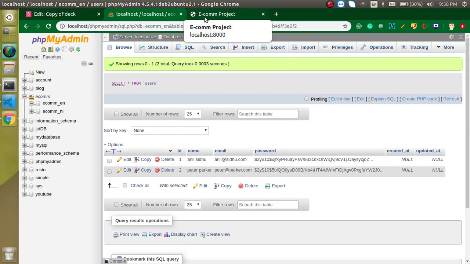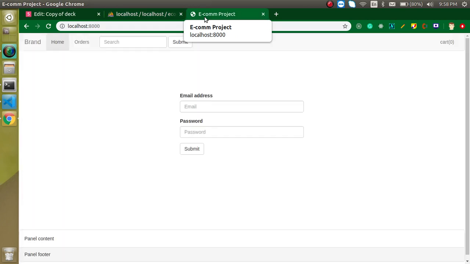So that's all for this video. We got to know how we can configure the database, how we can migrate, how we can seed it, and how we can use the hashed password. In the next video, we will directly make a login with the complete session.